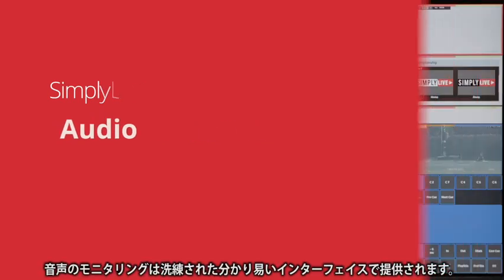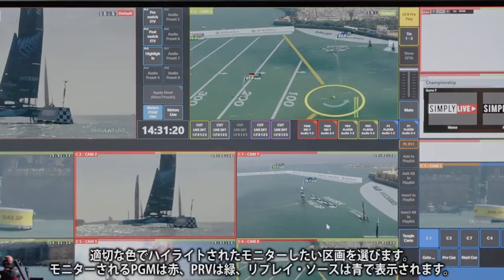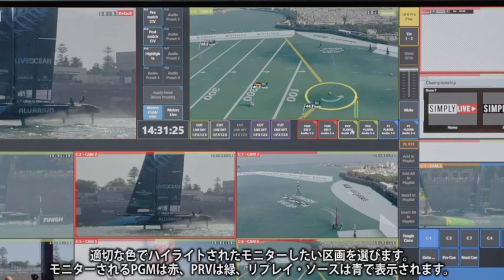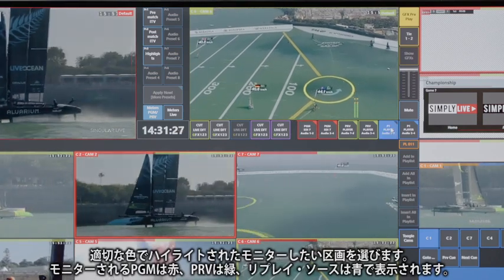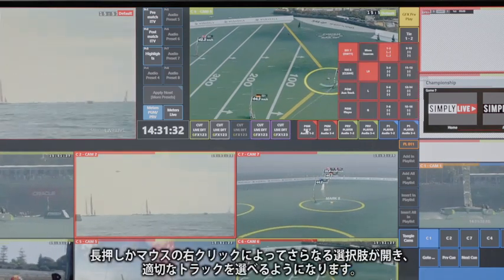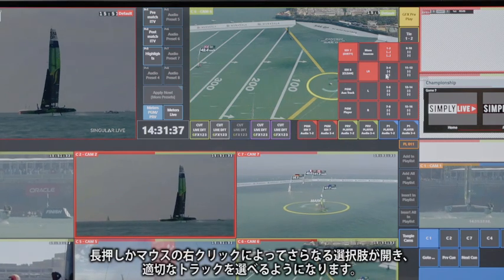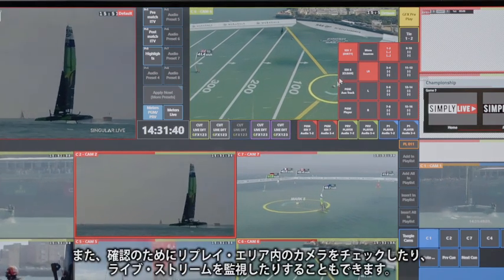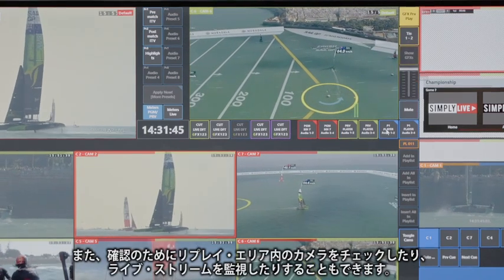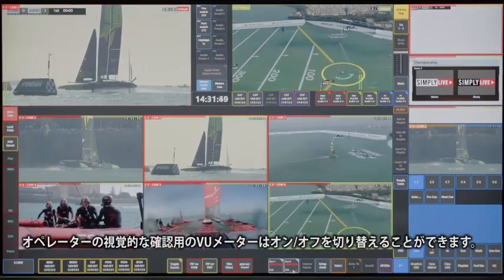Monitoring audio is delivered using a sophisticated but self-explanatory interface. Select the area that wants to be monitored, highlighted in the appropriate colors for monitoring: program in red, preview in green, and replay sources in blue. Long touch or mouse right-click opens further options and allows the operator to select the appropriate tracks. It also offers the user to check the cameras within the replay area as a confidence check or monitor live streams. VU meters can be toggled on and off as visual confidence for the operator.